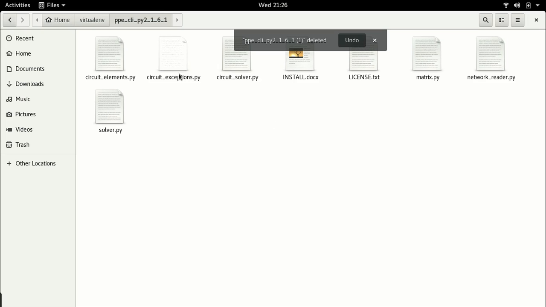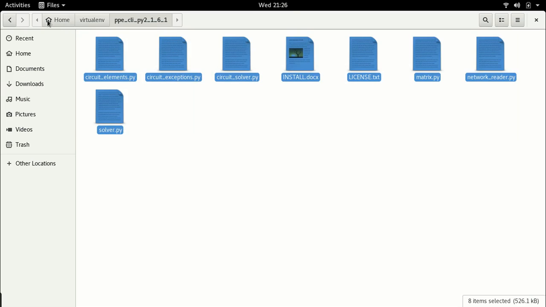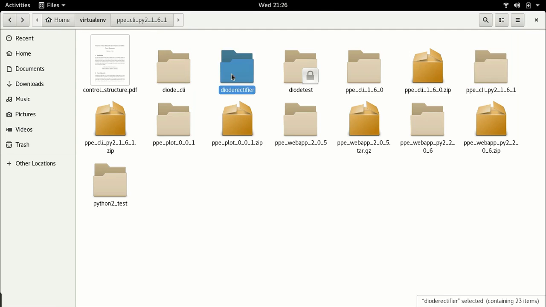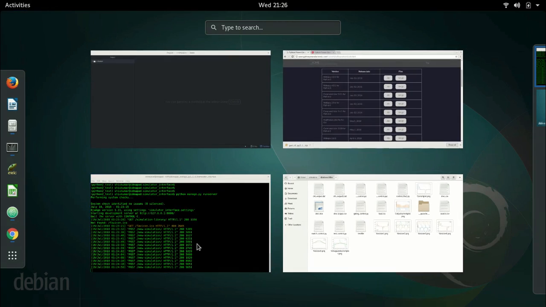So you see these are the files. All you have to do is copy these files into whichever is your working directory and just run Python circuit solver, and from there you can continue. So these are the options that you have to follow.